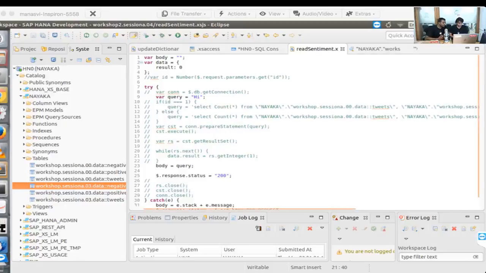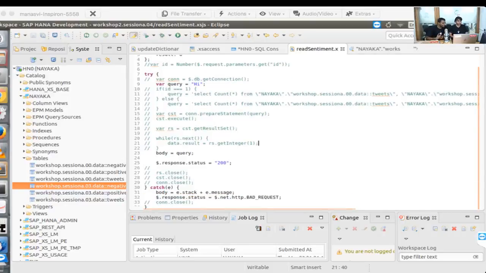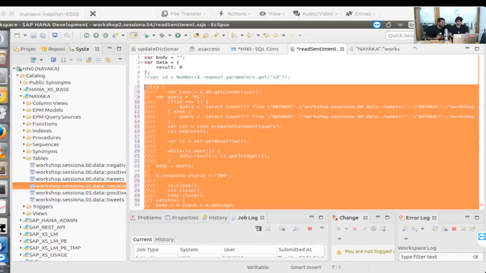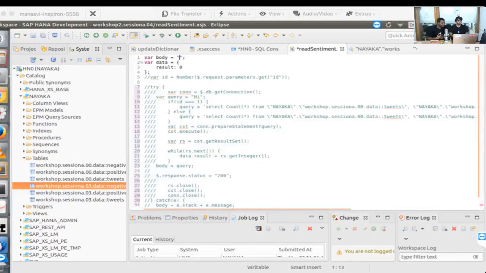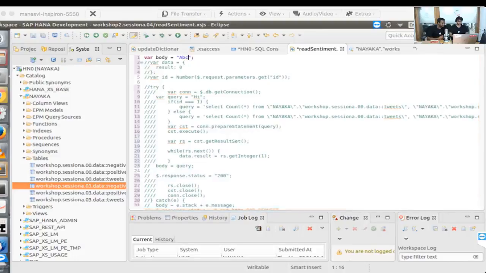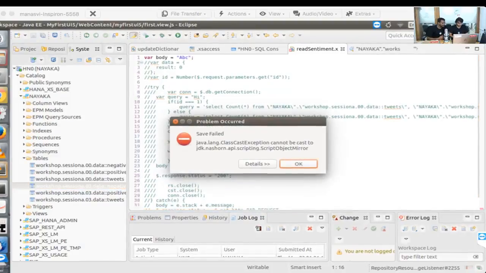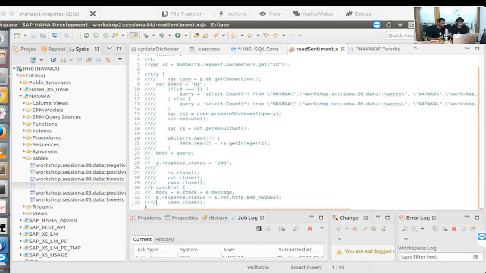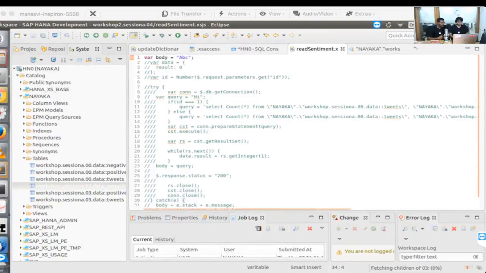So if you just say hi. So let's remove the complete try and catch. Yeah, and then just give a body. Just give it a body maybe, and then you have to set the body also because if you go down, yeah. I missed a semicolon. I missed it here. Okay, and save it.